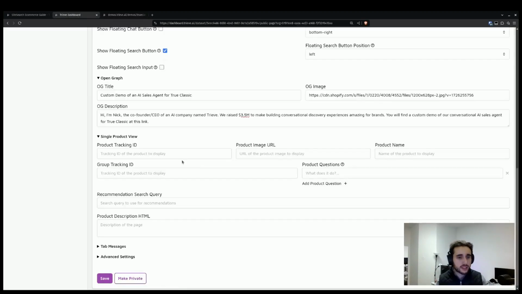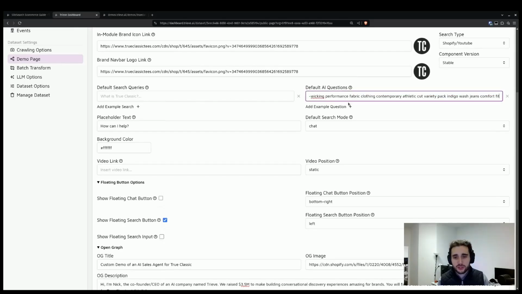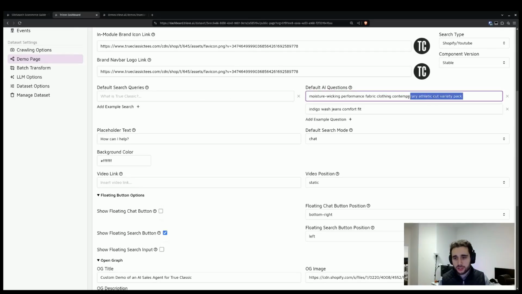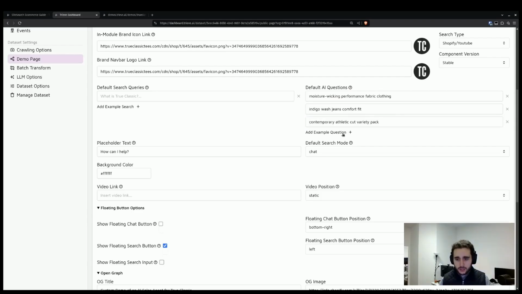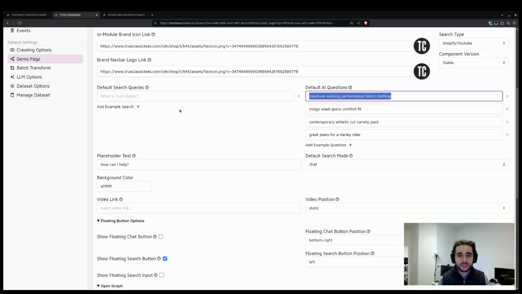So we're going to take these and use them for our default search and chat questions. So we'll do indigo wash jeans comfort fit, and then contemporary athletic cut variety pack. And then we might do a fun one like great jeans for a Harley rider. I always think it's fun to have something that's personal and good for a person that might be giving a gift. And we'll put these same ones in the search.